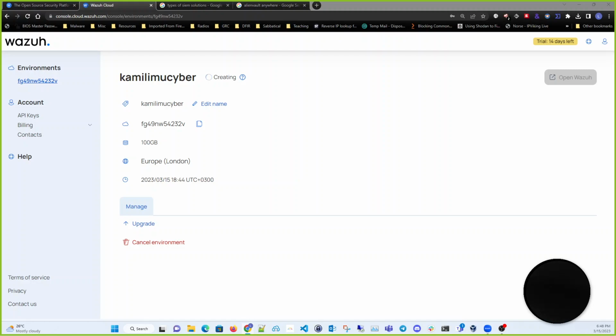So as the creating happens, let's move on to the next stage. We have Wazuh, it's installed in a cloud. How will it be able to receive my agents? How will it be able to receive logs from my virtual machine to Wazuh itself?